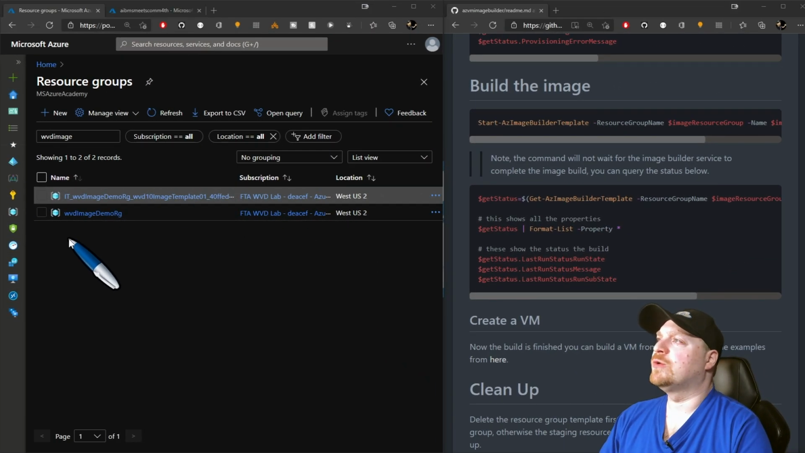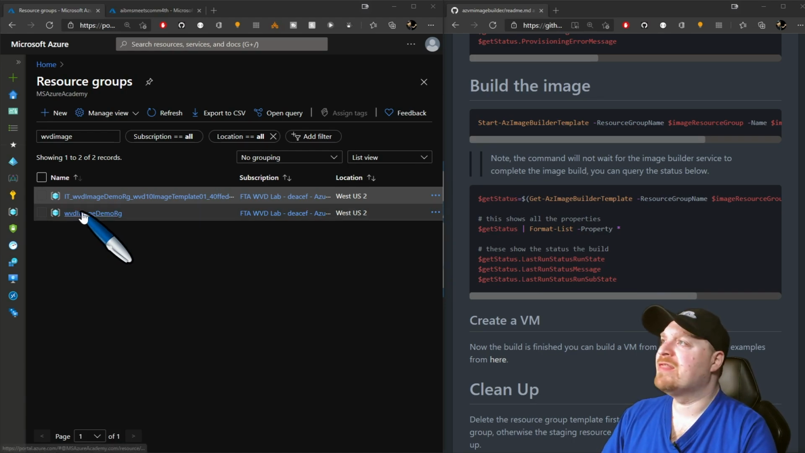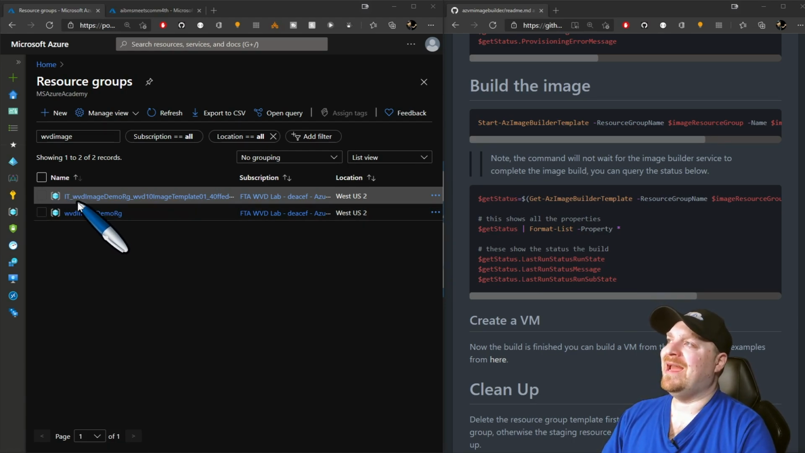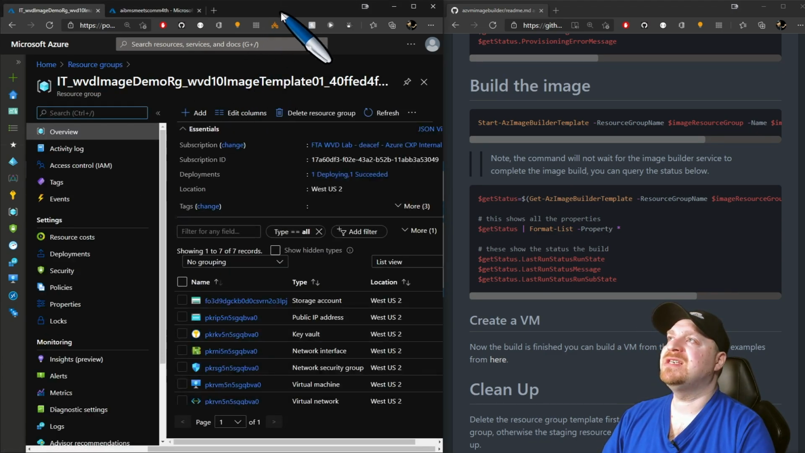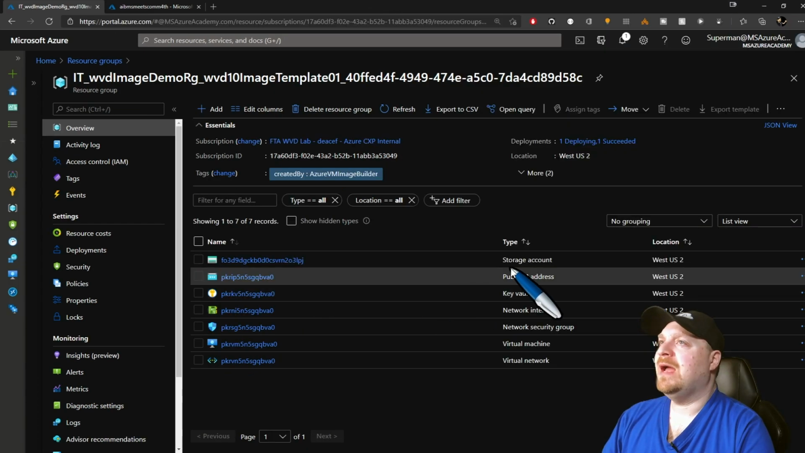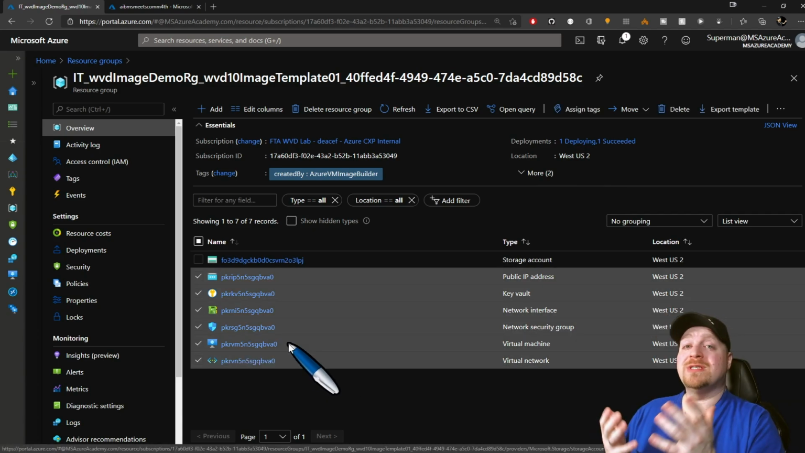So back in our resource groups, we've got our WVD image demo resource group that we've been working with. And now we've got a new one with an IT underscore and then the same name of the resource group. So if we open that up, this is our staging resource group. And we can see that there is currently a deployment going on and we've got a bunch of resources spinning up. So of course, the next big question is, how long will all of this take?